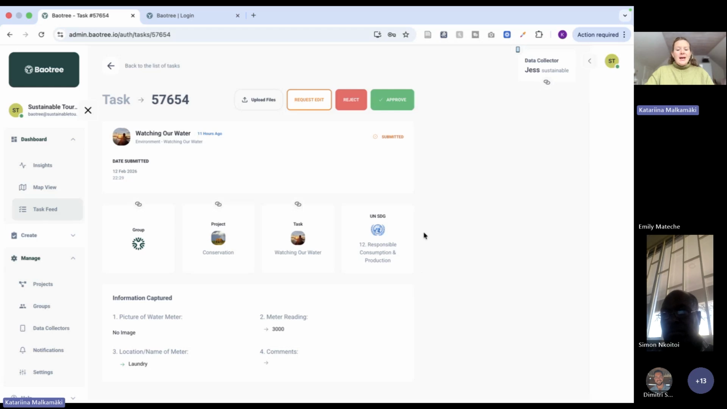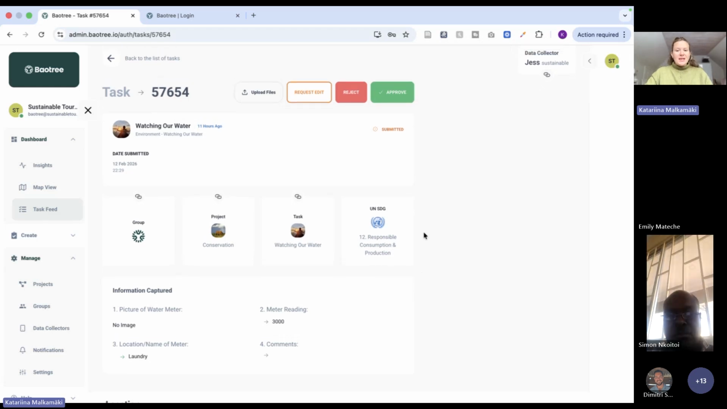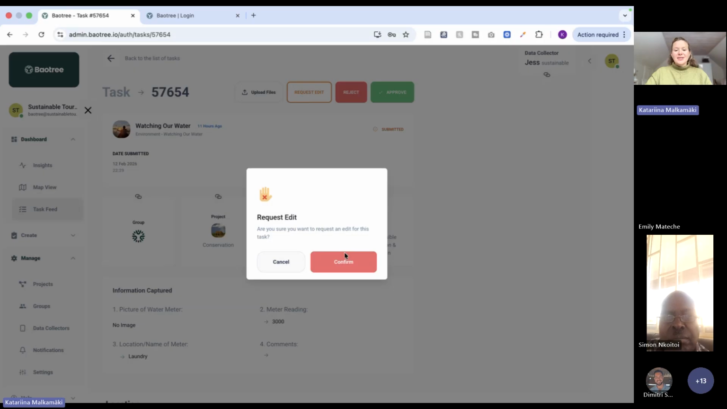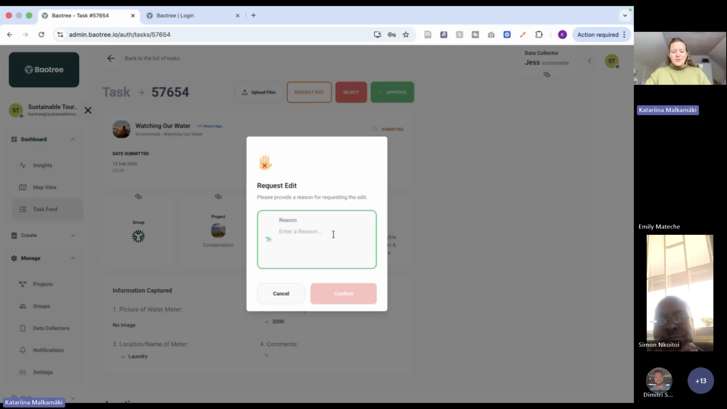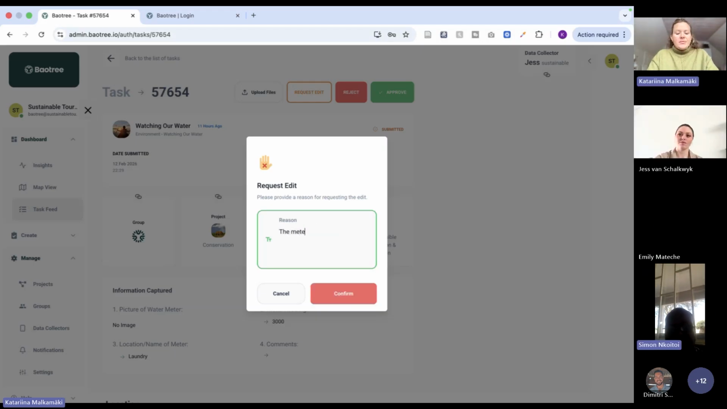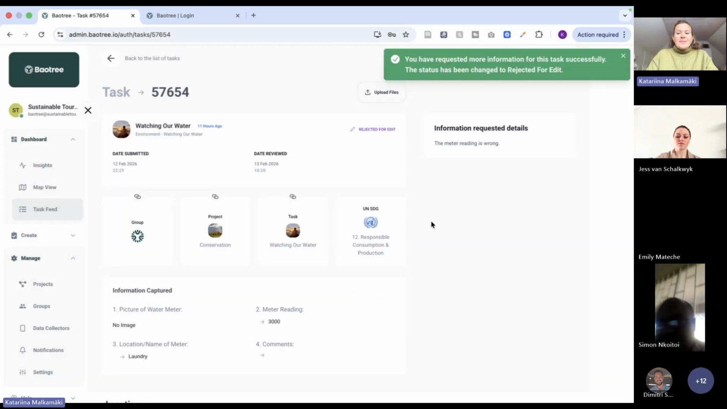So that's why for this task, I'm seeing that there's a slight problem with the meter reading. It says 3,000, but let's say I, as the admin user, know that that's wrong for some reason. So we're just going to tell Jess the meter reading is wrong. Now she's going to receive this notification on her phone, and she's going to have the chance to edit the task. So we're just going to confirm that, and that's been sent through to her.